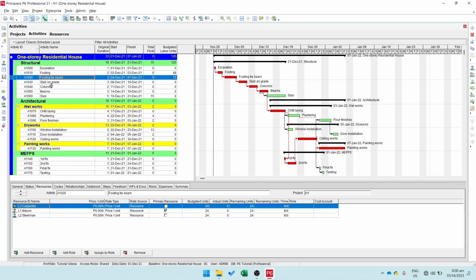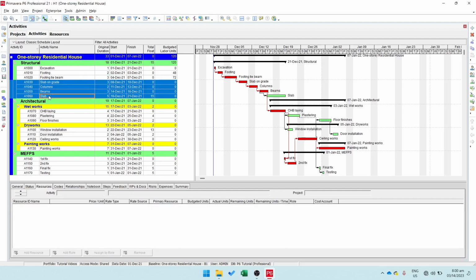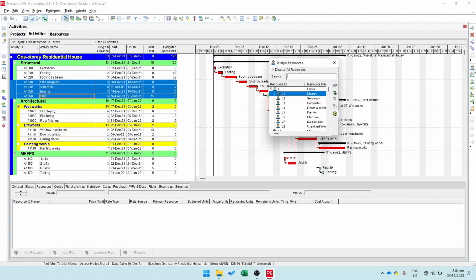Alternatively, if you have multiple activities that require a similar set of resources, select those activities. Click this button to add resources. Then select the resources you want to add to the selected activities.